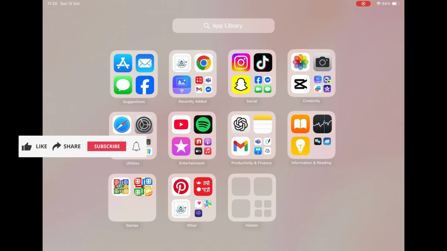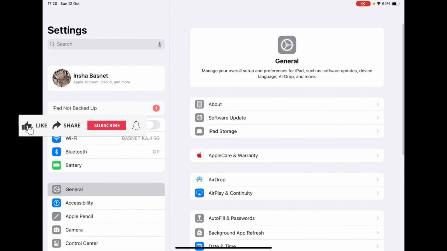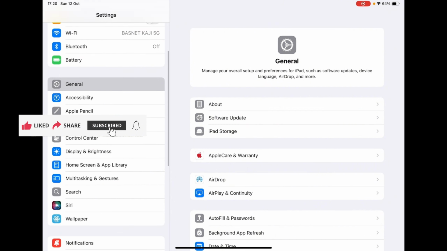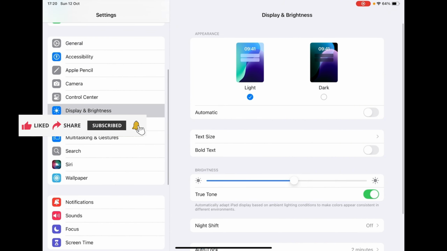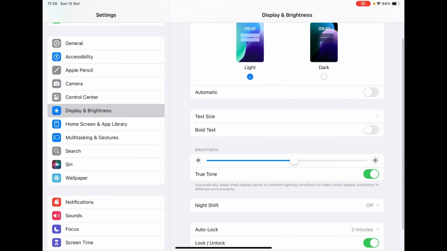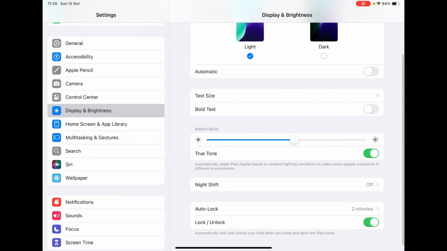First, you need to go ahead and open your settings on your iPad. This is where you can customize your device. And once you're in the settings, scroll down and tap on Display and Brightness. This section manages your screen settings, including brightness, Night Shift, and most importantly for this video, the screen timeout.